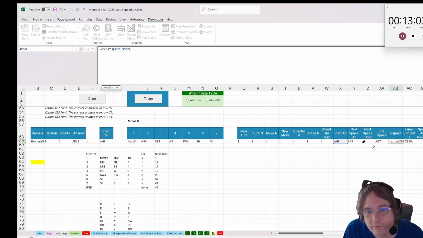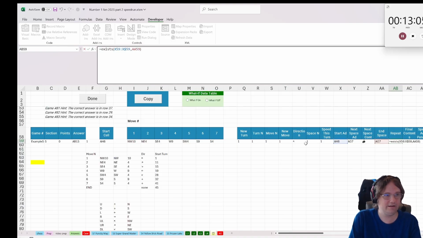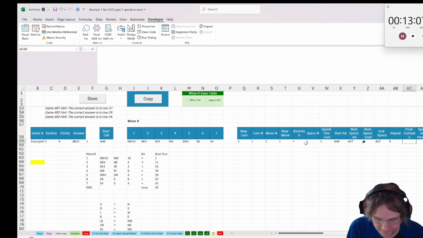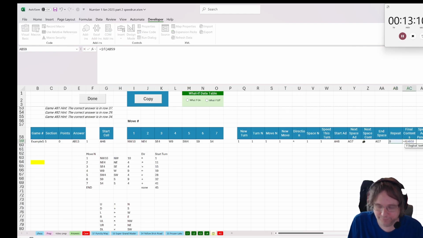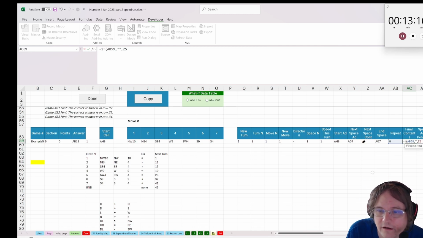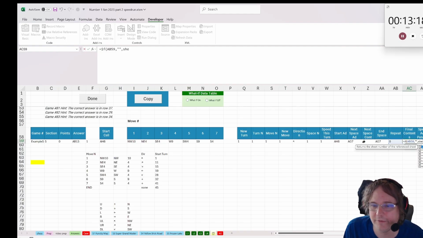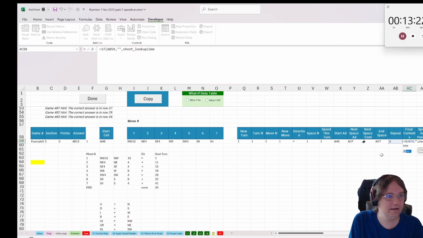Check where it started and everything before it. So if that exists, that means it's a repeat. If it's a repeat, then there's nothing there. Otherwise, we bring over the contents. Or now, otherwise, we've got to look it up again because I might still be in the same place. Sheet lookup lake in space.